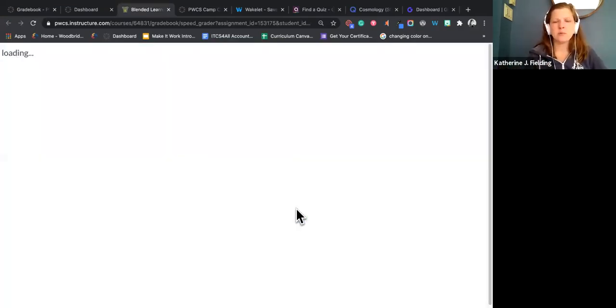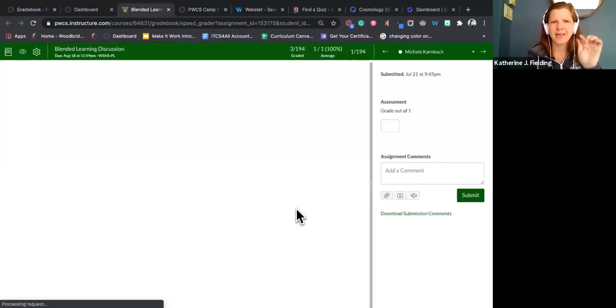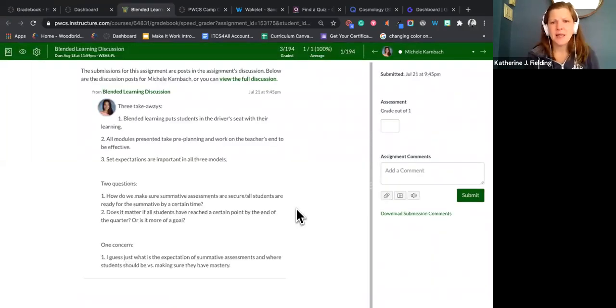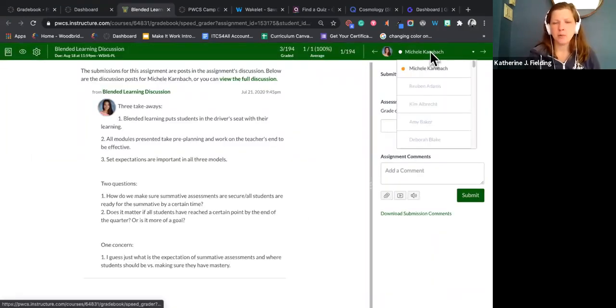You may have noticed there was also a little button where I could check it to hide and grade anonymously. That would hide all the student names here. I wouldn't see any student names. However, I will still see their picture. So if they put their actual picture, then over time you're going to get to know their pictures. It's not really going to be anonymous. So that's that.